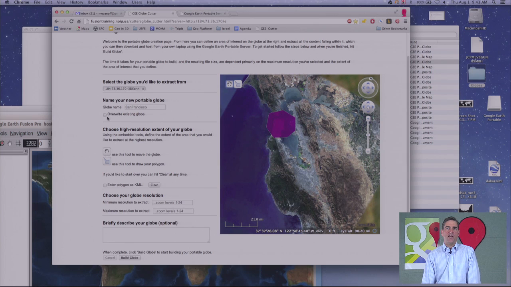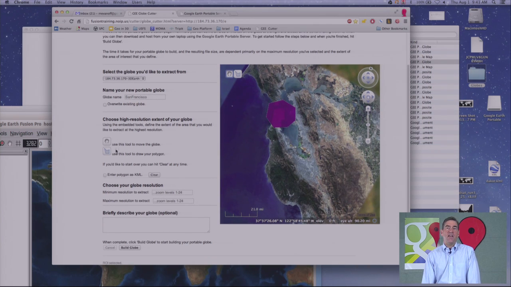Now we have a few other questions along the left. One of them is to override the existing globe if I already had one named San Francisco. I don't even have to use this cutter interface. I could just take a KML file, a KML polygon, and paste it in. So if you have a polygon that you're going to use over and over again, you can just keep it as a KML and paste it.